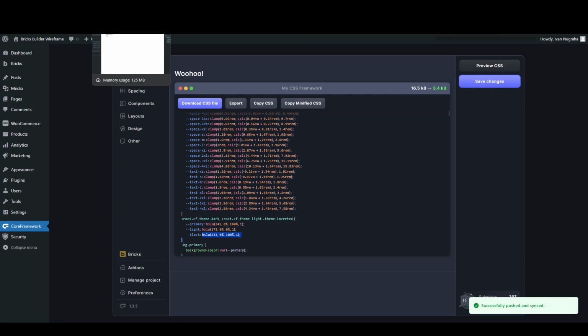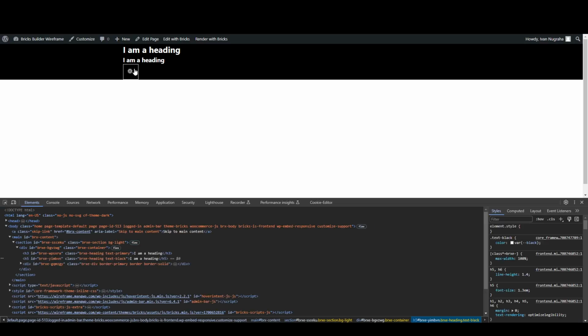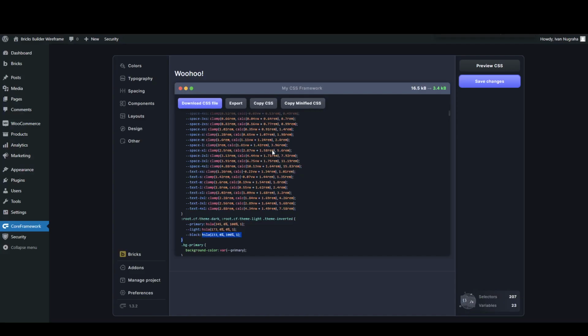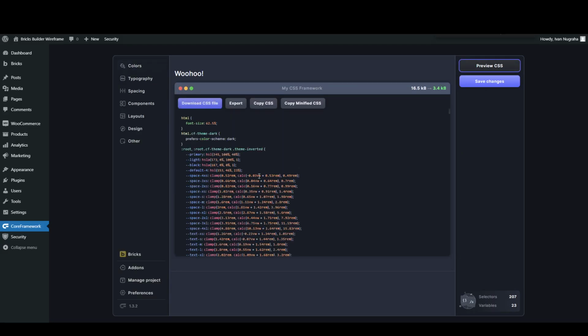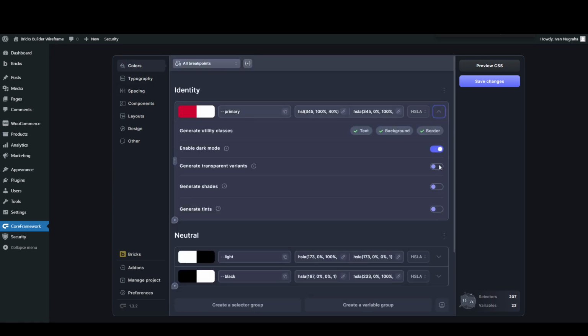So let's wait patiently and whoosh, finally, this is really cool. And if you see here there is a generate transparent value option. It will automatically create another variable, but with different opacity. So if you see here, our free CSS only has primary. That's it. There is no variant of that. So I need a variant with opacity, of course.